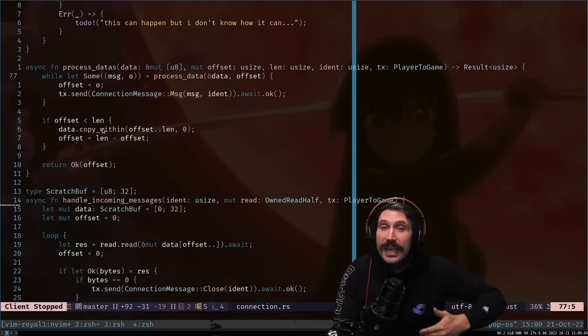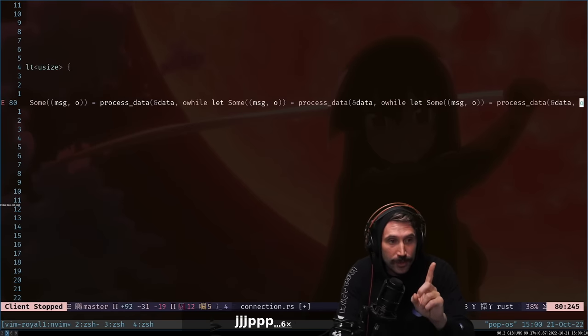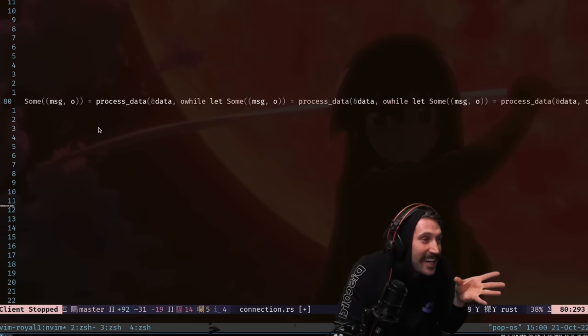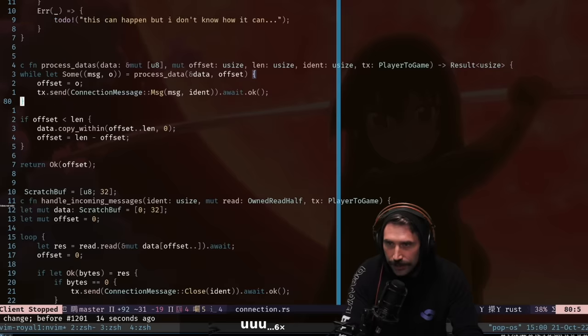Now if I press P, I will paste it. As you can see, I paste it. Now notice something, it's not giving me a new line, it's pasting the exact contents of what I yanked. So let's undo it with U, undo, undo, undo.